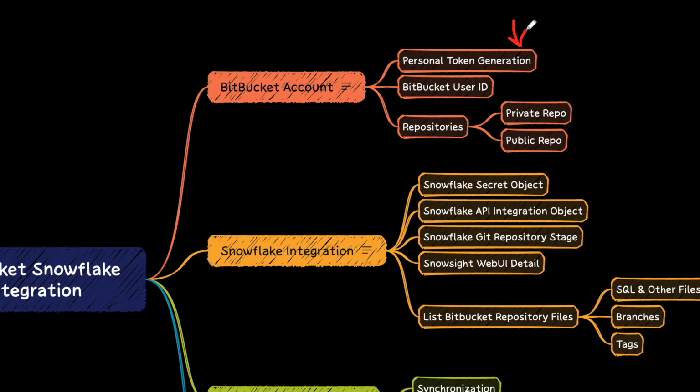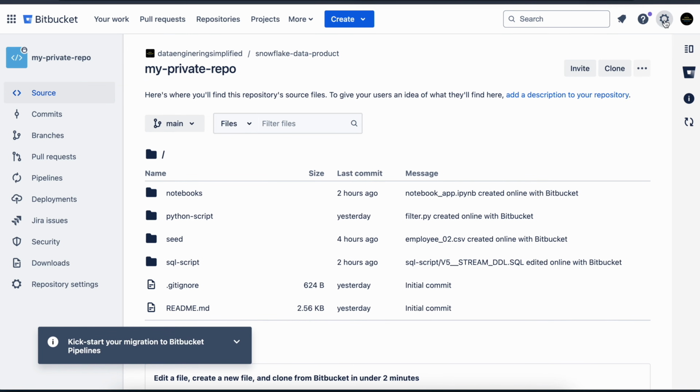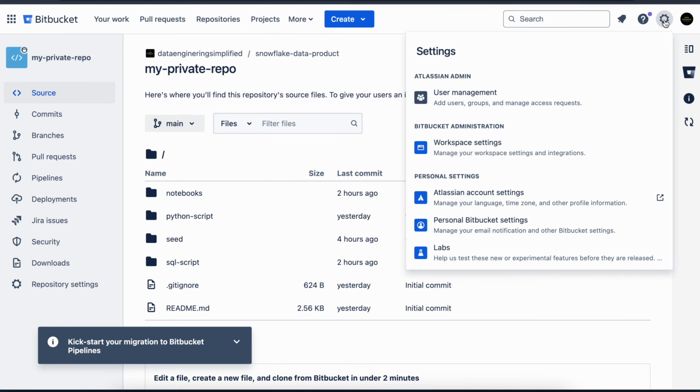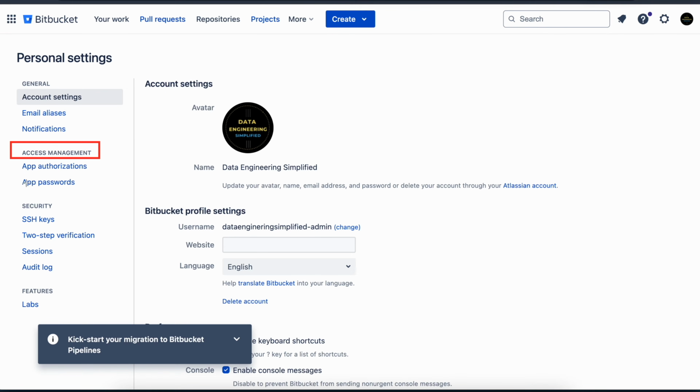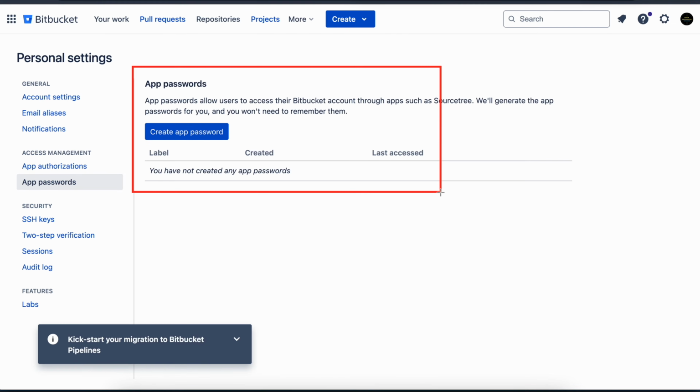So let's go to our settings and generate a personal token. To generate a personal token, click on this settings icon and from here you have to go to this personal BitBucket setting. Now here under access management, you can see an option called app passwords. Click on it. I do not have any password available. So here you can click on create app password and generate a token.